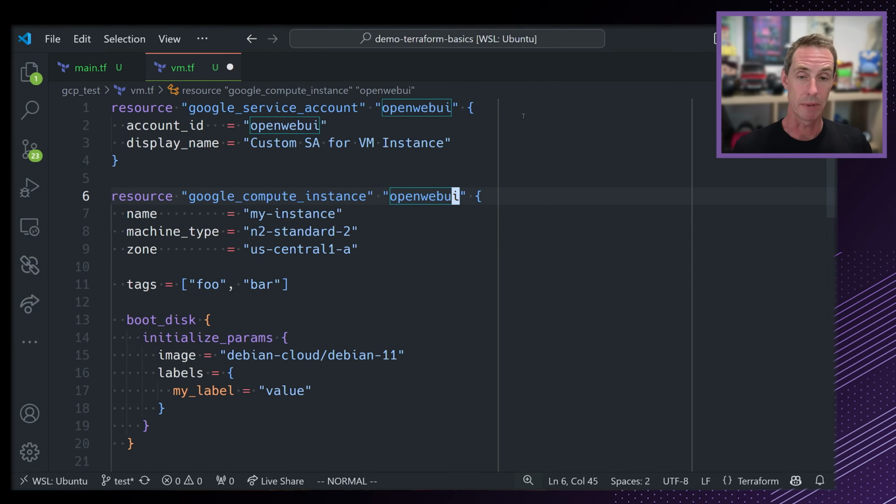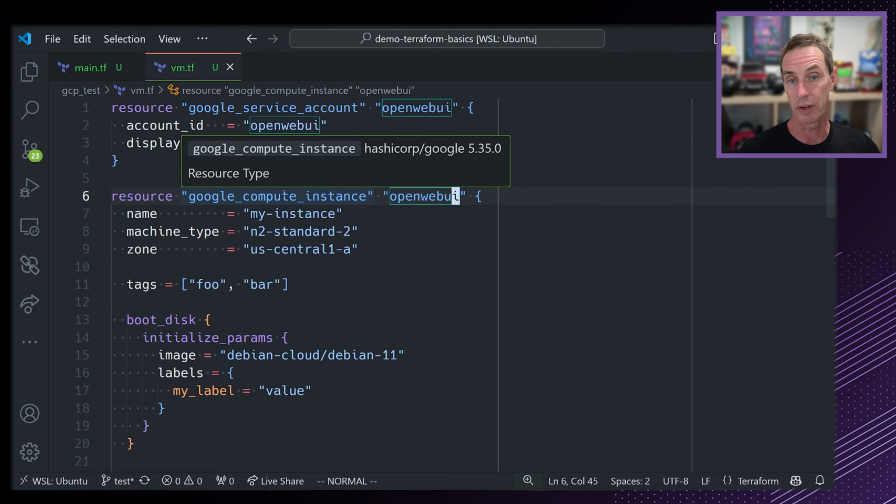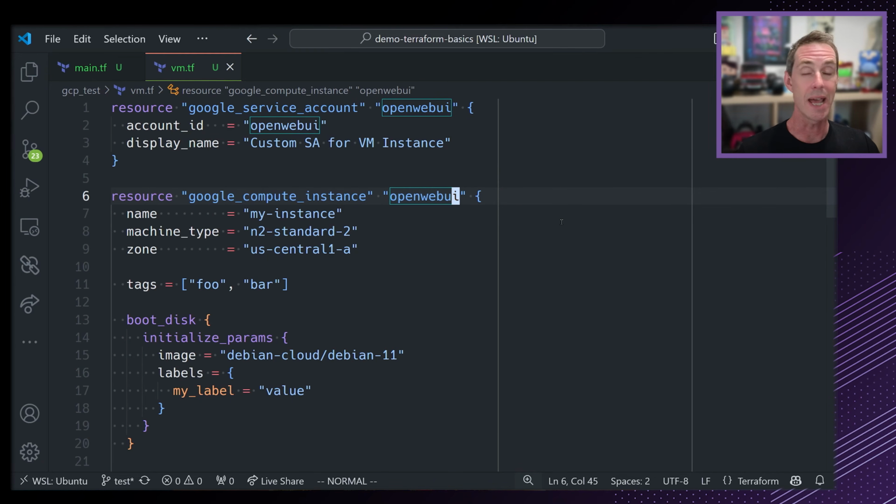Now I want to note something here. The name that I'm changing in the Terraform configuration is not going to be the name that the resource will be created with inside of Google Cloud. That's actually going to be using the name parameter that you see there on line 7. Terraform uses the resource names when you're linking things together. So it's there to enable the linking in Terraform, not necessarily for the resource naming itself. So I'm just going to call this Open Web UI anyway.